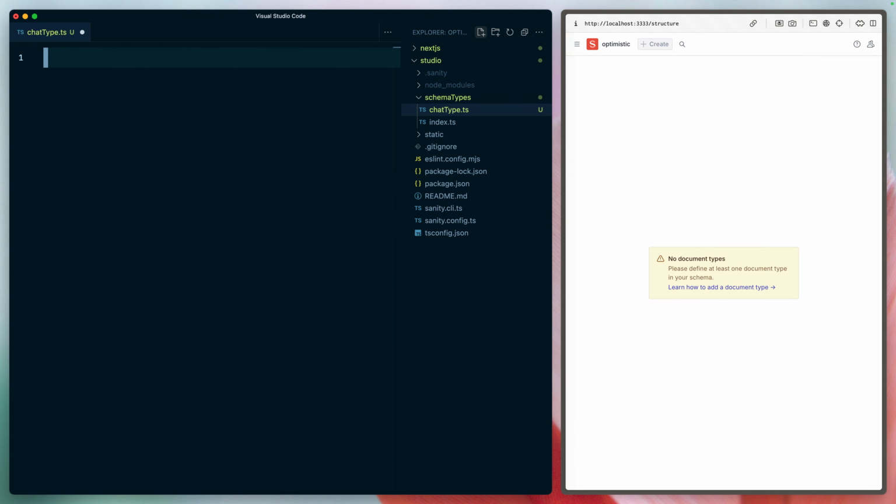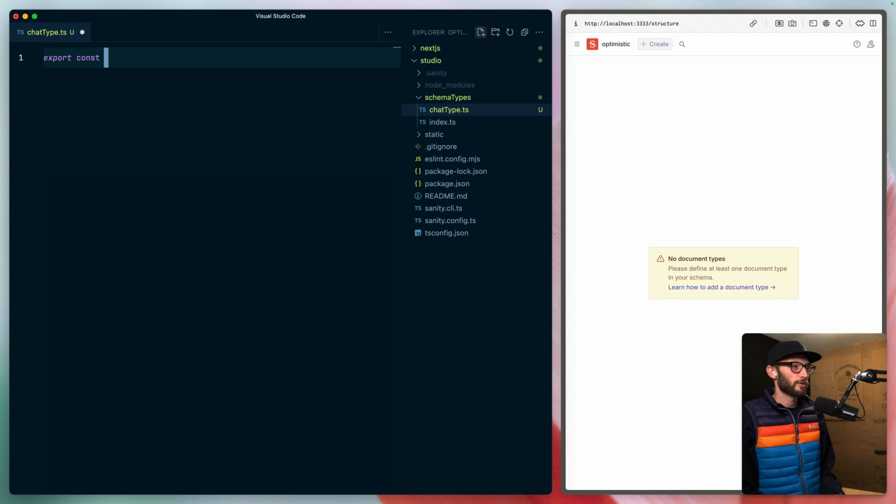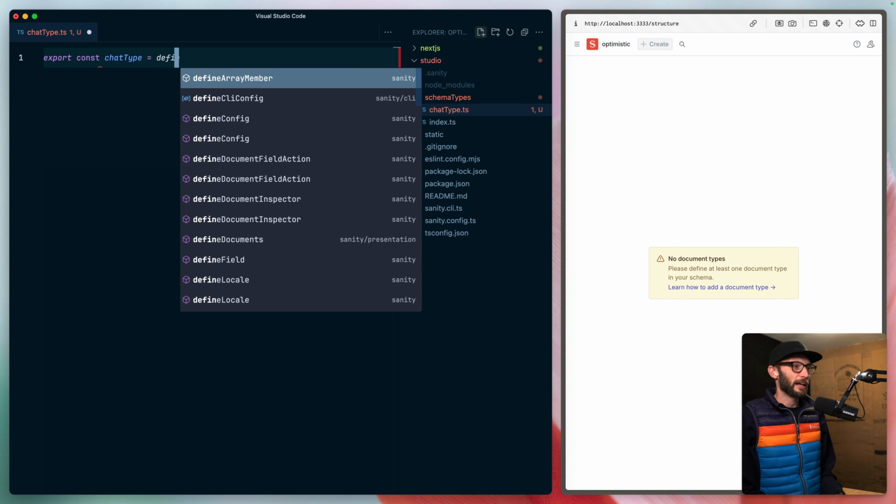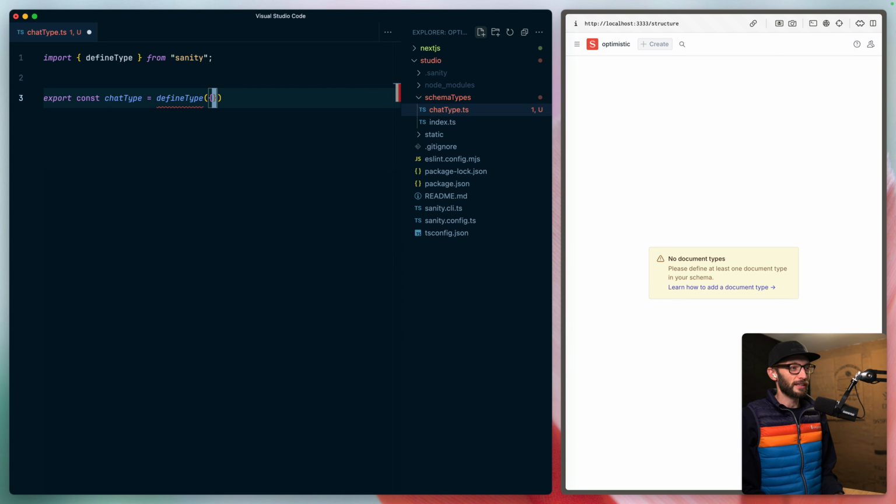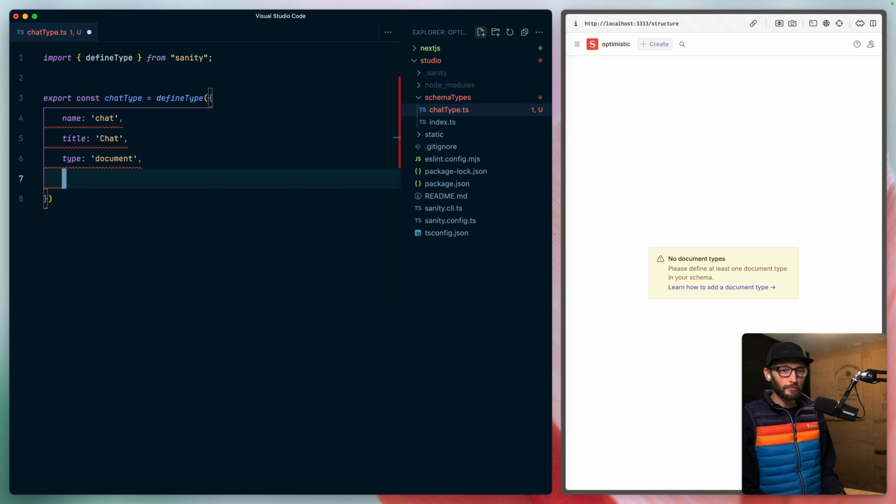So let's create a new one called chatType. So I'm going to export a constant called chatType. And I can use these defineType helpers in the Studio configuration where TypeScript will help guide us if I happen to make any mistakes while I'm creating this schema type. So it's going to be a name of chat with a type of document. I think we need to also have a title for document types. It's going to have fields. Of course, every schema type needs fields, which is going to be an array.